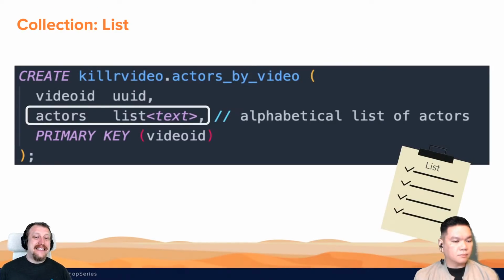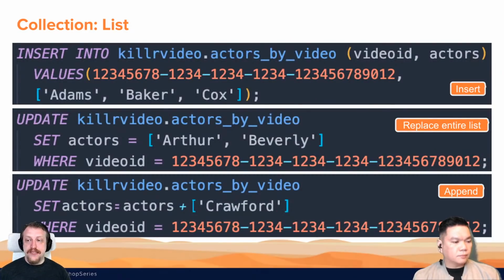A list is mostly the same, except for the order. So in this same keyspace, killer video, we have the table actors by video, and we have an actors list of type text, so obviously these will be text names. You can insert a list like we do in the first example: actors by video, video ID, actors, specifying in this case Adams, Baker, Cox. You can replace the entire list if you want, just write a new list instead of the old one. And you can append to the list, adding something to the end of it, for example, like in this example, actors plus Crawford.